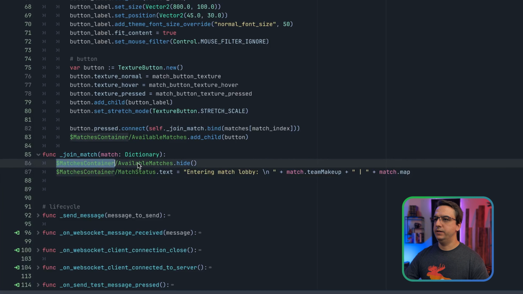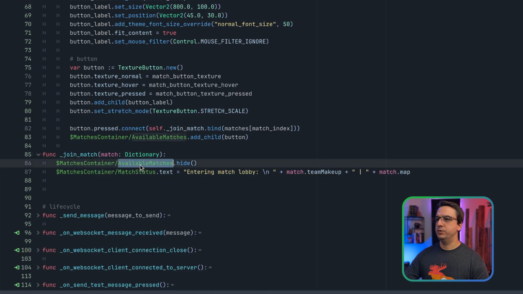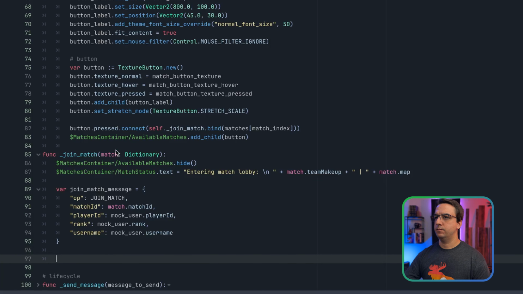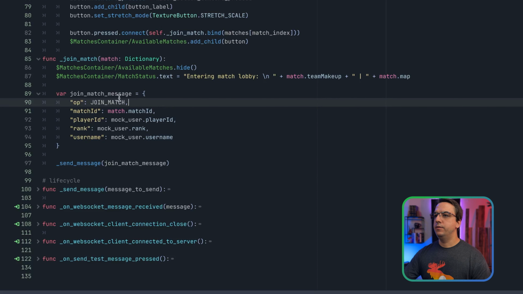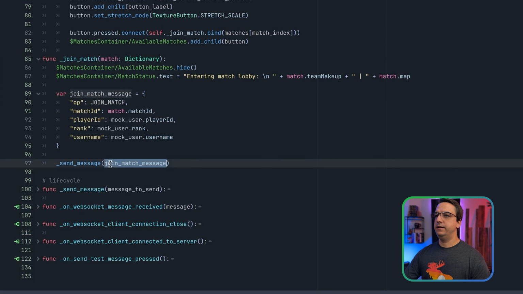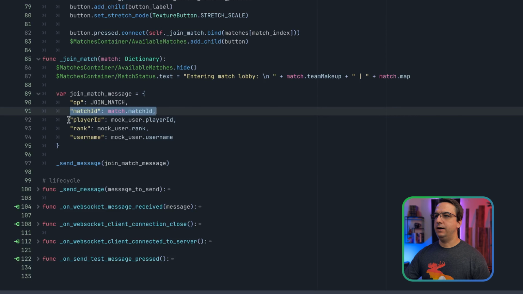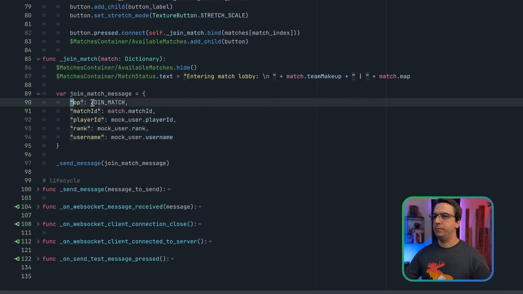Okay, so what we're doing here is we're just going to hide that list, because when this join match is called, that means we've clicked on a button, and we don't want them to keep clicking on other buttons. So we just hide those buttons, and then we update the status. It says entering the lobby for the team 3v3, and then the name of the map. Okay, so this is basically us sending from the client a join match opcode. So we're sending a request to join the match with this match ID and with the player that I currently am playing as, with my rank and username. The opcode makes sense, right?